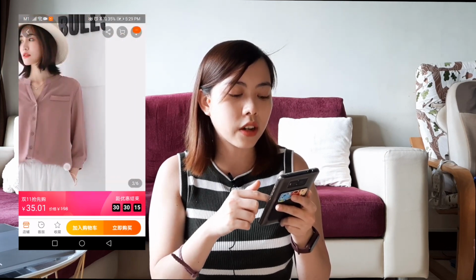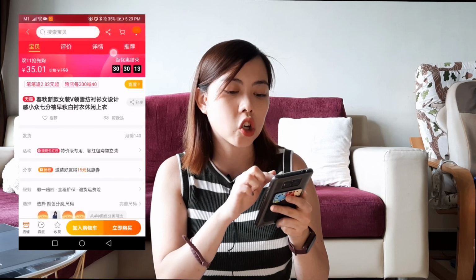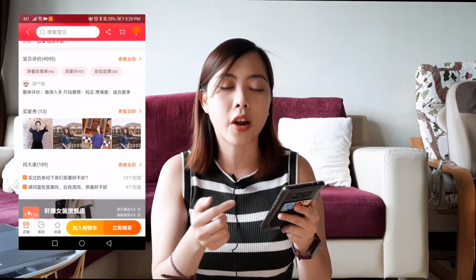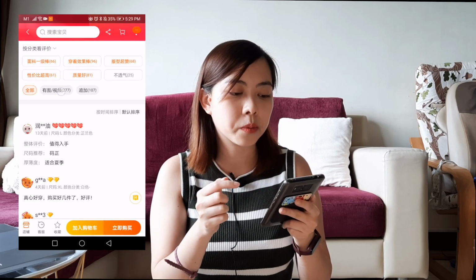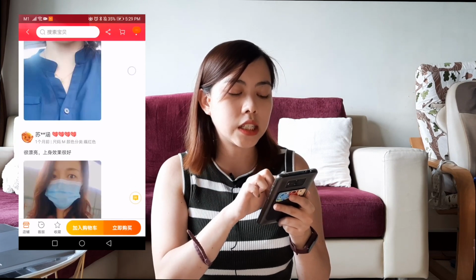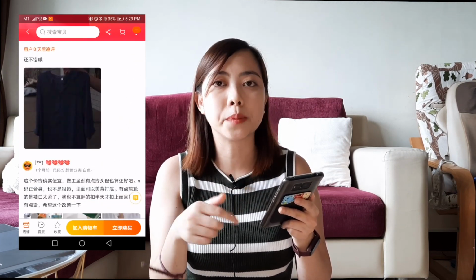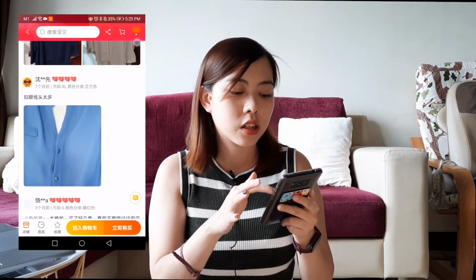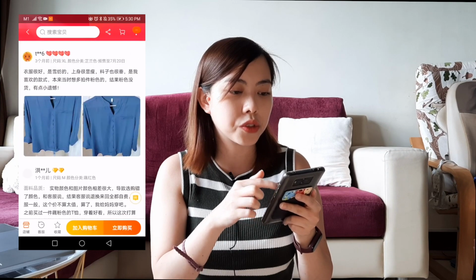So you scroll down, and then you will be able to see this section called the review. I always go for the review and see the actual product. So I click on review, and then you can see 有图或者视频. It means that the items in picture. So the picture review, you can scroll through the picture review.